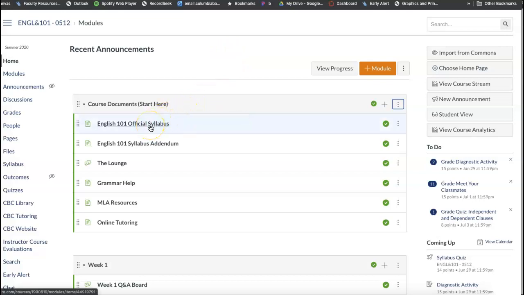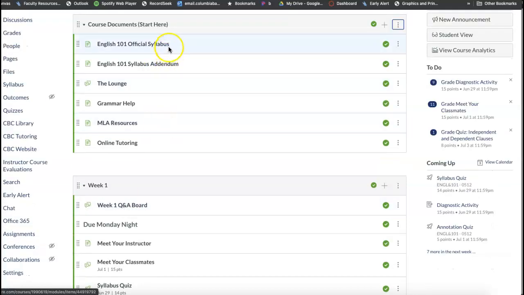Also, as you are going through this, you'll see the lounge. This is the place where you can connect with your classmates about non-class related things. Since we're all kind of isolated, sometimes it's nice to just talk about things besides school. That's a place where you can do that. There's also grammar help and MLA resources, so please check those out. Of course, these are going to be important for you to read as well.